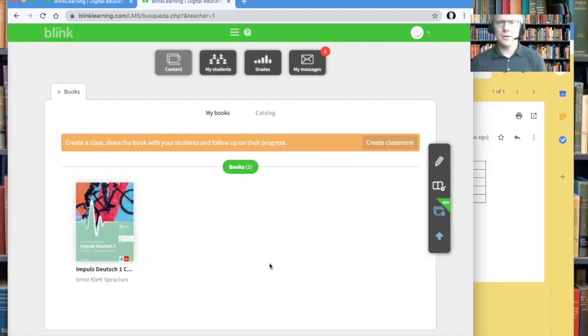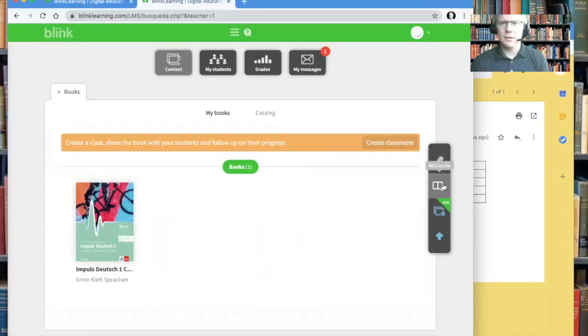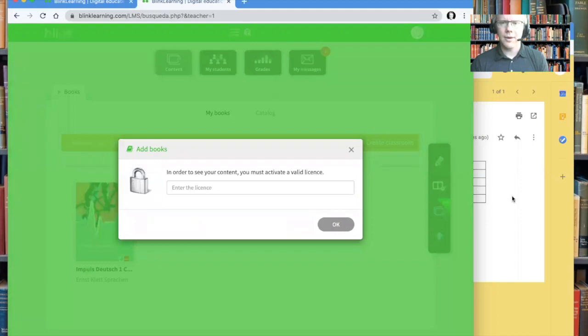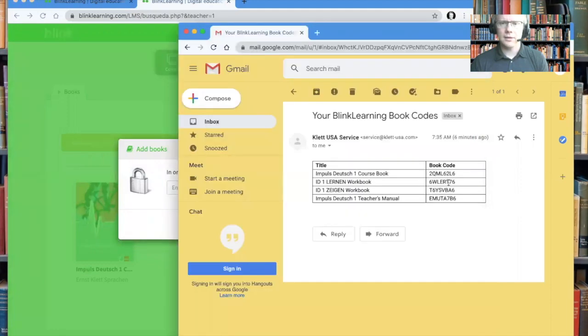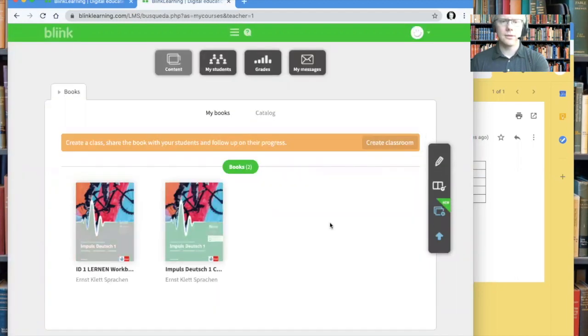Once we create our account, we're going to see the product for the book code that we just activated. What we're going to need to do is go to the vertical toolbar on the right-hand side of the screen and click on Add Books. Then we're going to go back to our email, highlight the next book that we want to see, copy the code, paste it into the prompt, and click OK. In just a couple seconds, we should see the new book in our online library.